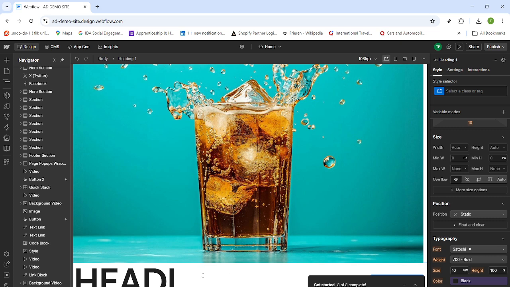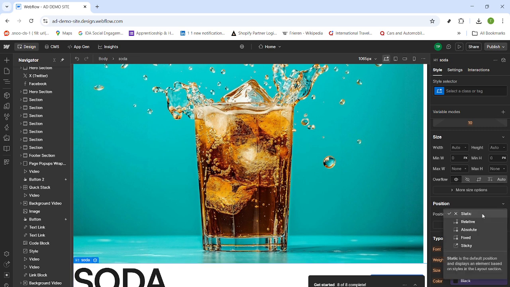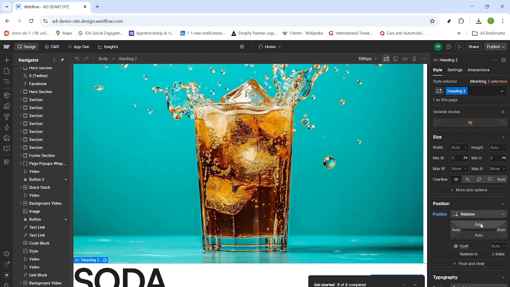Start by setting the insets to Auto, then nudge the text into place either by dragging on the canvas or by entering values for top, bottom, left, or right. Aim for comfortable spacing that doesn't clash with important parts of the image.